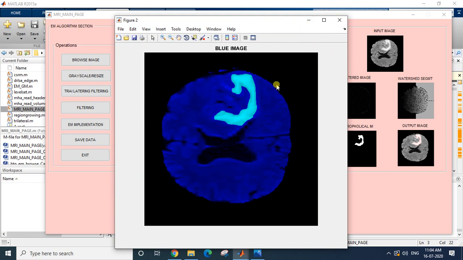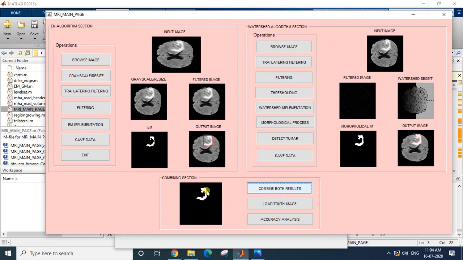Yeah, it is showing the tumor portion in a blue image. Now I'll just compare this software detected tumor section with the truth image. So I'll load a truth image. I'll click on this.